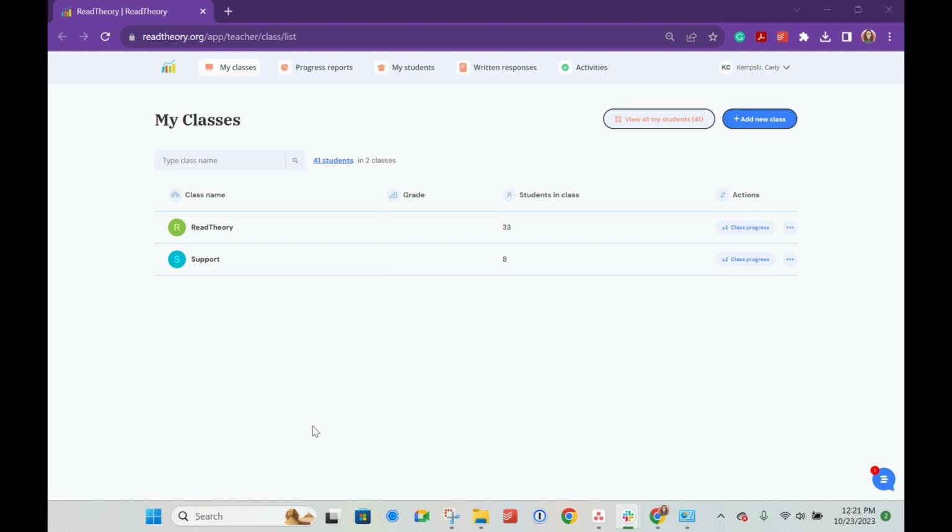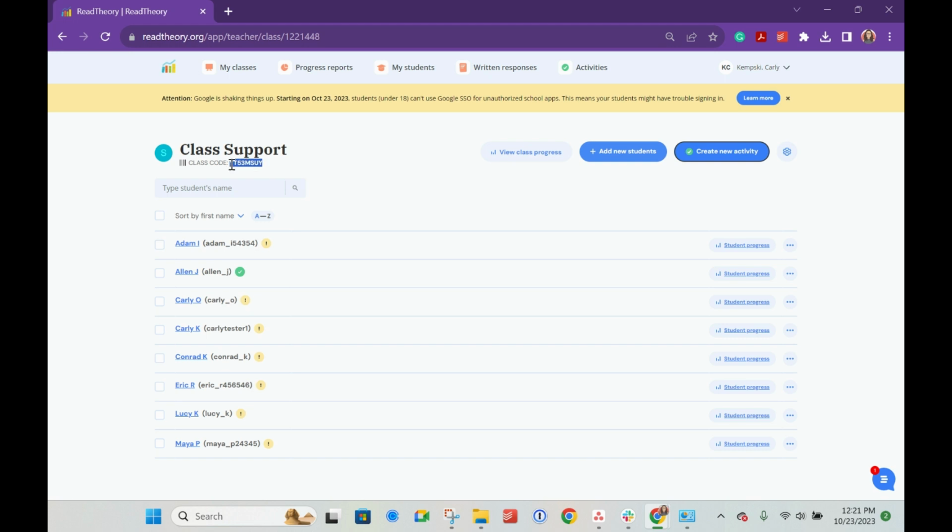Hi there. I am going to show you how to connect to an existing student account that is not listed on your My Students page. First, when you log in, you're brought to your My Classes page. Then, you'll select the class that you wish to add the student to. You'll see your class code right here. You'll copy that and send that to them.